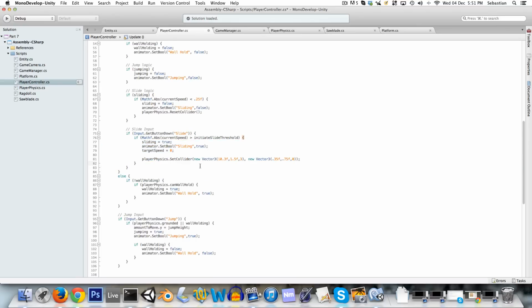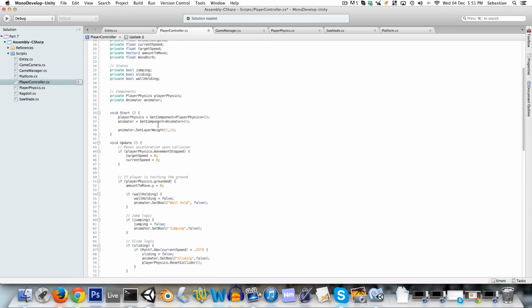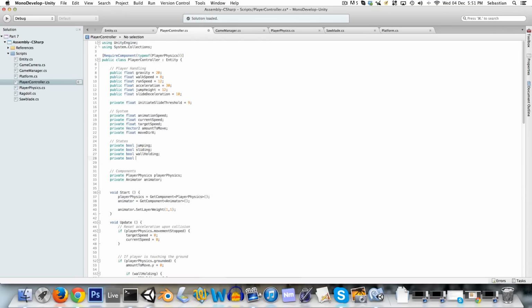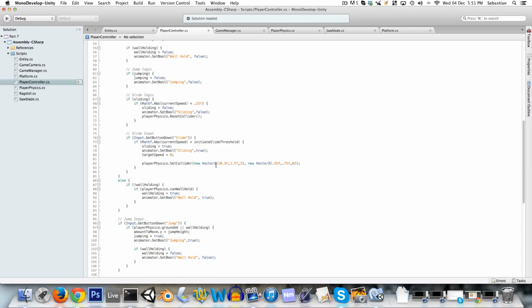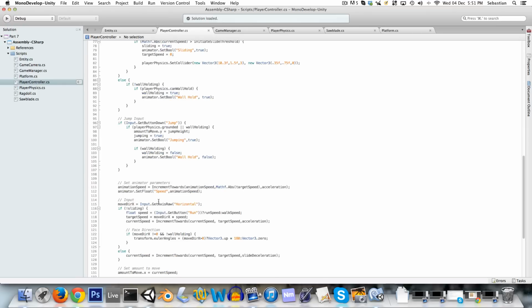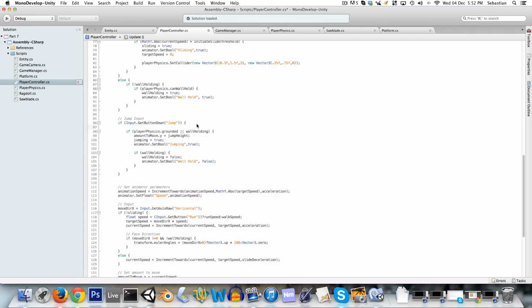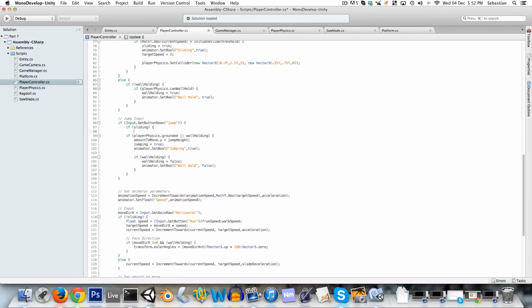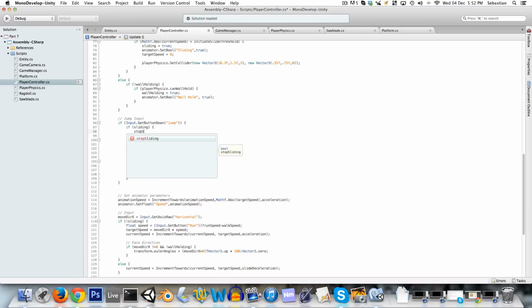Otherwise, we can't. And to rectify the jumping issue, let's just create a private bool stop sliding. So how I want this to work is that if you're sliding and you press spacebar for jump, which I've actually just changed to up or W, so don't get confused about that. If you press up, then you'll get up as opposed to jumping. So in the jump input over here, I'll say if sliding, then stop sliding equals true. Else, you can jump as normal.